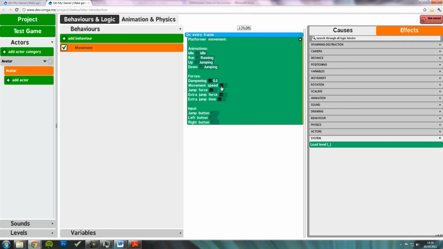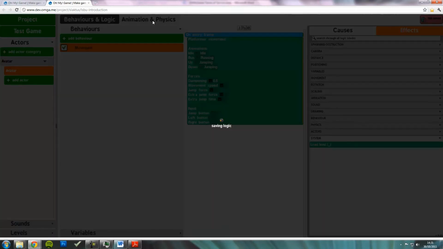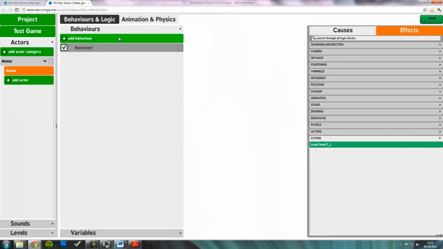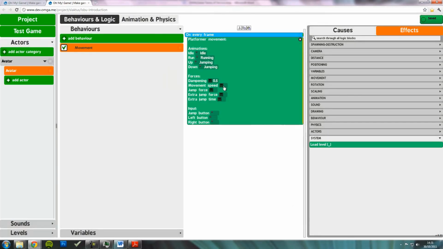Movement speed determines, in this case, the horizontal movement of the actor. This is dependent on the mass of the actor, and will generally want to be several times the size of its mass. Now, if we go back into animation and physics to inspect the actor, we'll find that his mass is 70 kilograms. We'll therefore set the movement speed of the avatar to 210, which is 3 times 70.